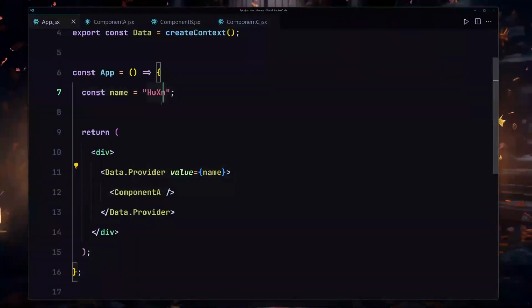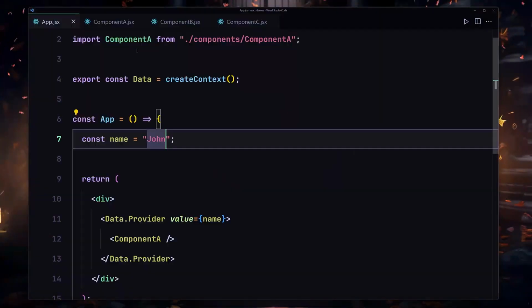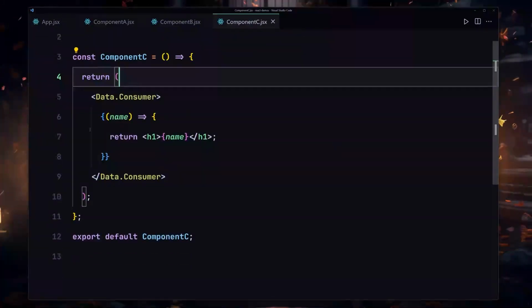So if I go ahead and change that to, I don't know, John or something, here you can see we're now getting John. So that's looking cool, we are totally receiving this data.